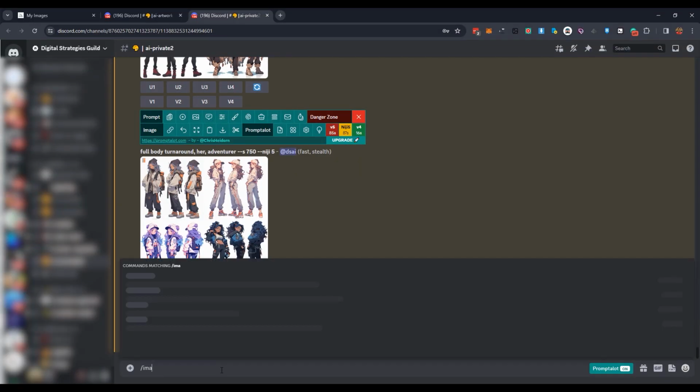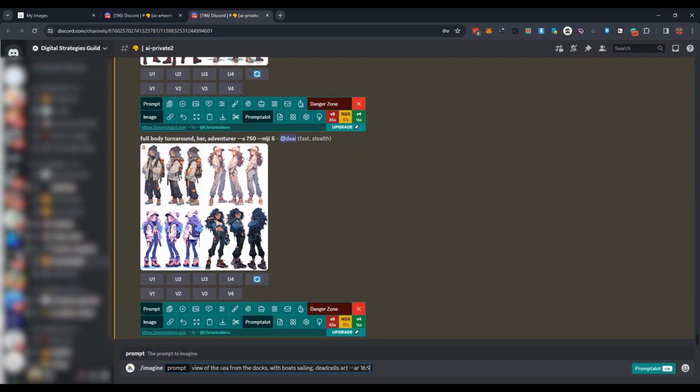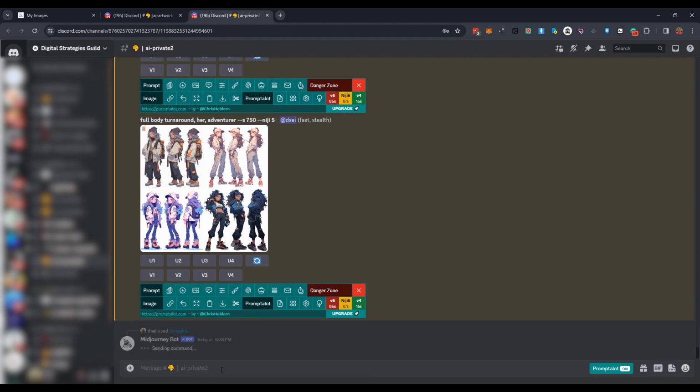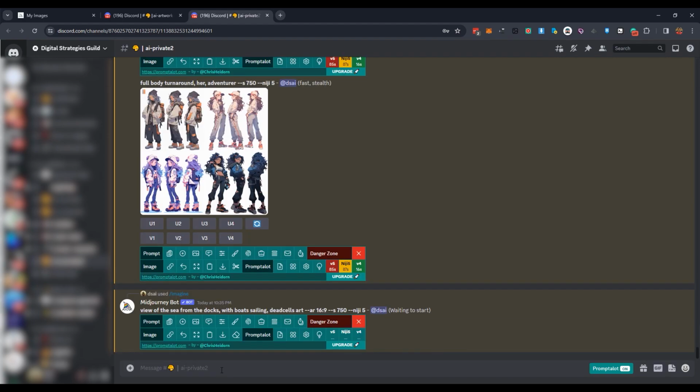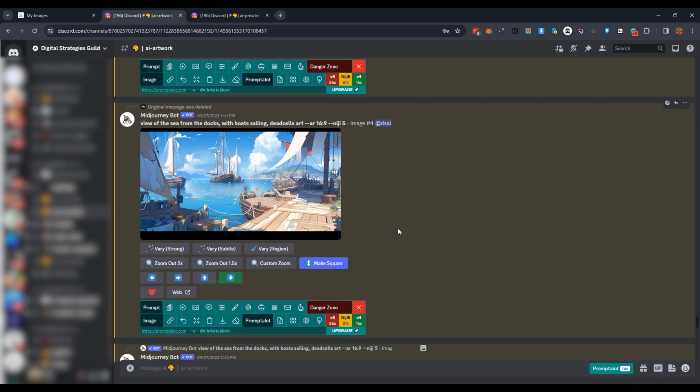Add your text prompt to Midjourney. Notice that we added Dead Cell's art again in the prompt. It is important to be consistent throughout your image generation process so the art styles will be coherent for both characters and background scenes. Same thing with Niji.